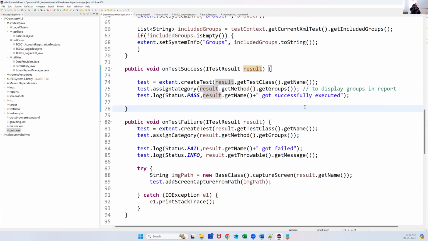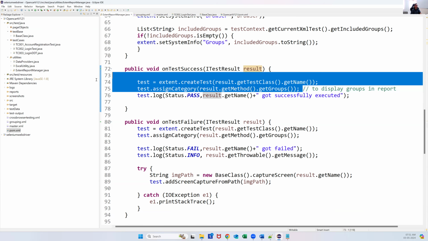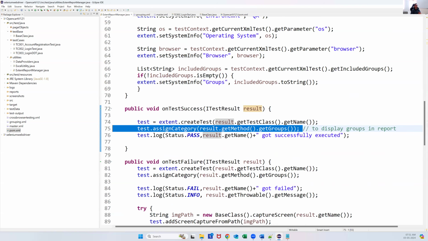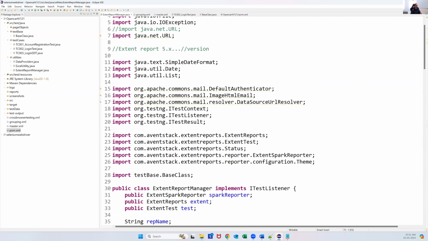To display the group information on the report, we will add this statement. Okay. So this is the full-fledged and final extent report manager file.